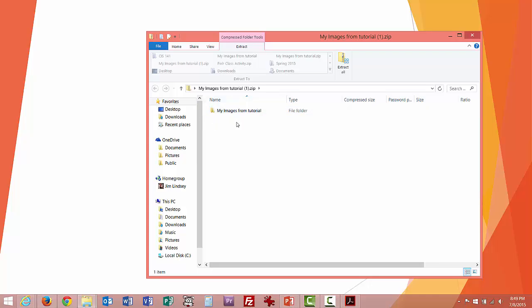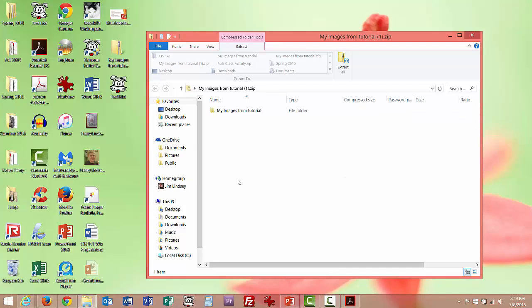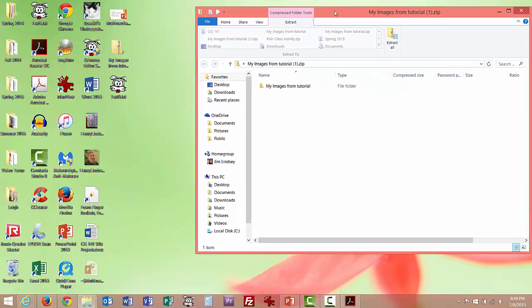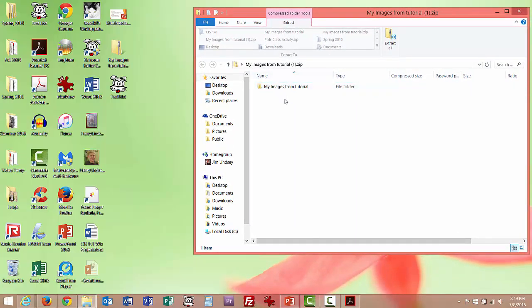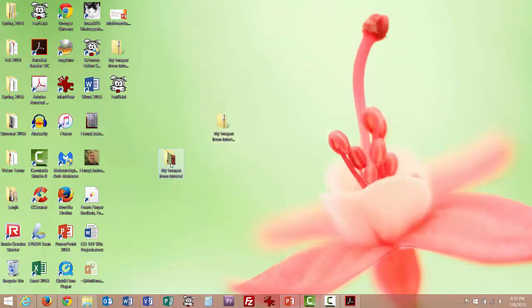What's in there is a folder. Hold on one second. Okay, I'm back. That PowerPoint stuff in the back there was distracting. Okay, so this folder right here is what I want to be working with. If you open that up, you'll see there are a number of pictures in there. What I'm going to do, I'm just going to take this folder. I've selected it. I'm going to hold down my left mouse button and drag that and drop it onto the desktop. And then I'm just going to close this. Now, this folder, my images from tutorial, is the unzipped or the decompressed version of that thing right there.